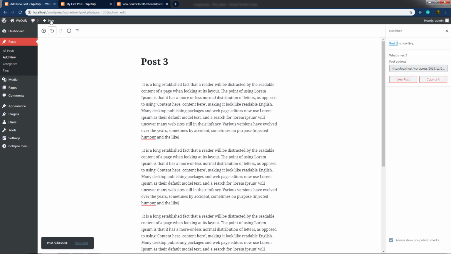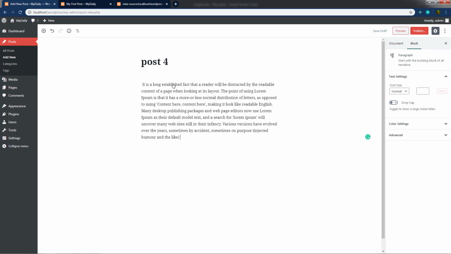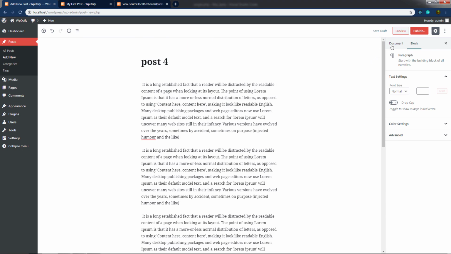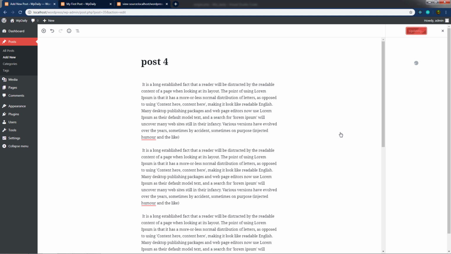Now let me add one more post here. So I'm going to head over to this new post, and I'm going to name this post title post 4. And the content is going to be the lorem text like this. And I'm going to specify category 1 and books. Just after that, I'm going to publish this post. So I'm going to click on this publish button and publish this post.